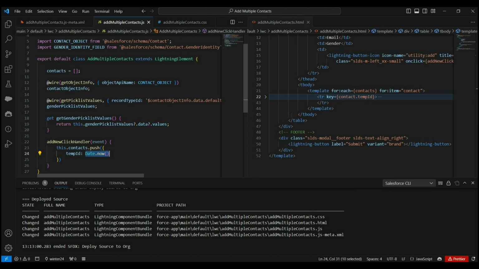Okay. Next, here in the HTML template, we have used the for each directive and assigned the contacts array. And here in for item, we can assign any local variable name. So I have used contact here. And when we use the for each directive, then with the very first element, we have to use the key attribute and assign a unique value. So here we have used the temp ID property.